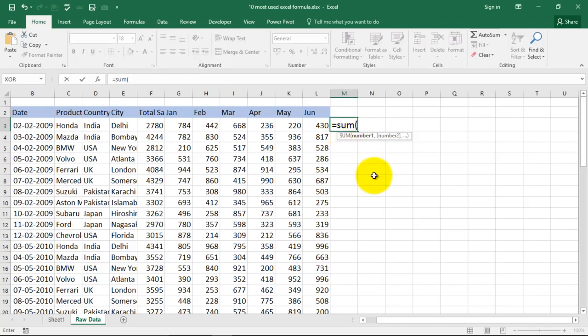All right, and now it says number one, comma, number two, and so on. So what you can do is you can select a cell containing a number, press comma, select another cell containing a number, press comma, select another cell containing a number, and so on and so forth, and close the bracket. You can have up to 252 such cells in this one formula. And here is your answer.